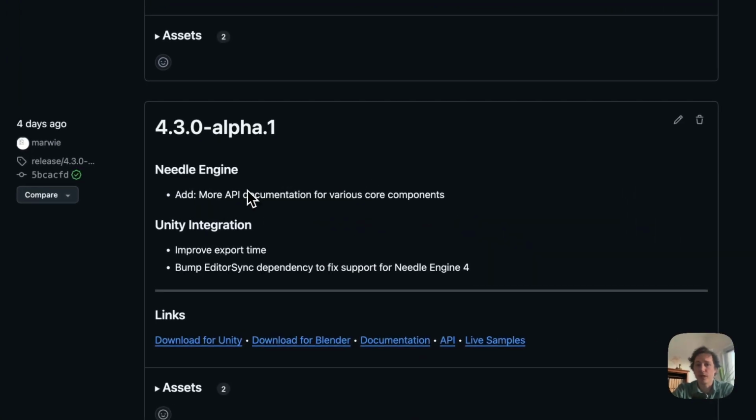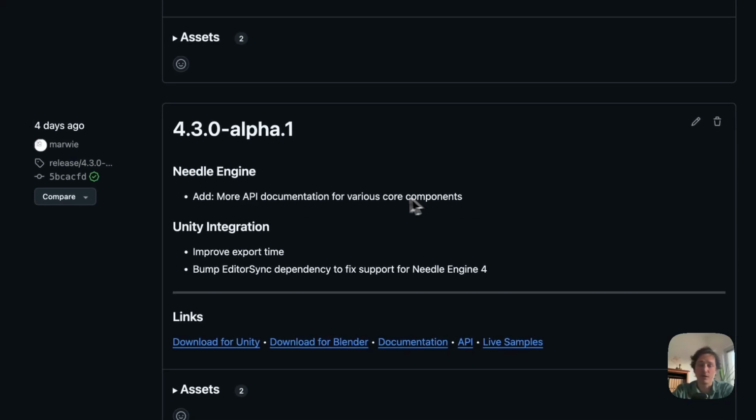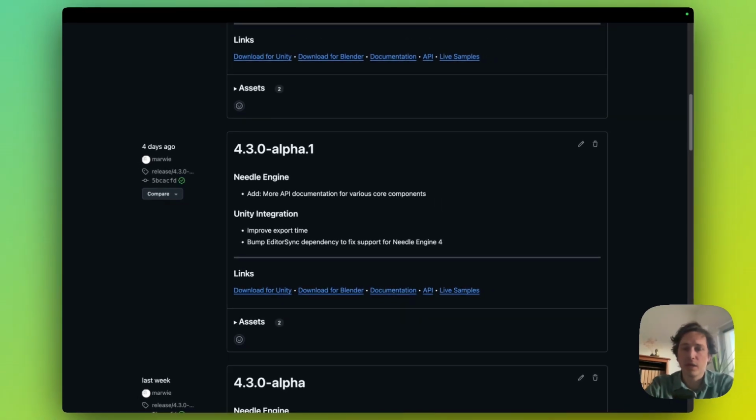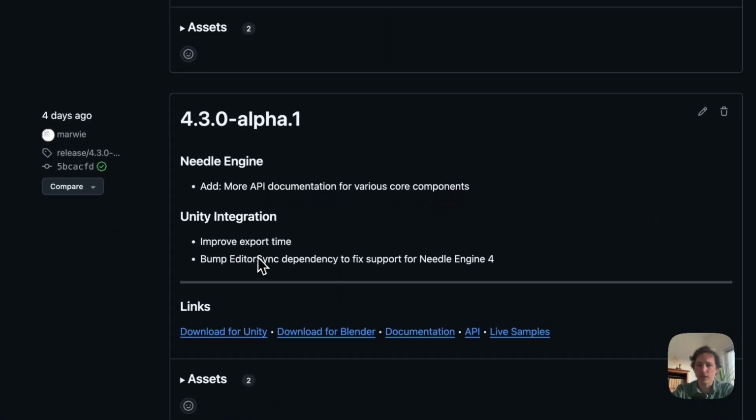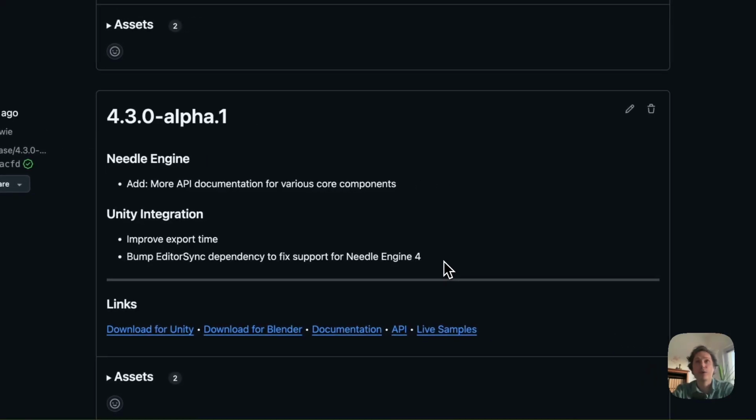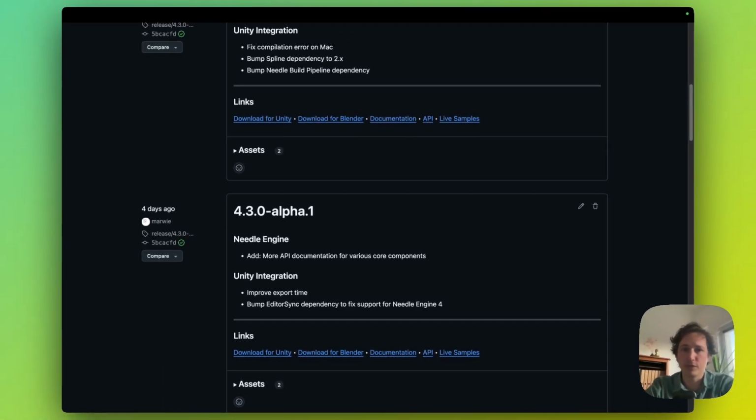We also added a lot more API documentation. This is something a lot of people are asking about, better docs and understanding more what happens when. And I think about a third or so of our components now have much better documentation for all the various properties and so on. We're also working on improving the export time from the Unity integration so that things are faster and smoother, and you can jump even quicker from editing in Unity to what you see in the browser. And there was an issue with EditorSync, which is our tool to bring your changes to the browser, and that was now fixed as well for Needle Engine 4.